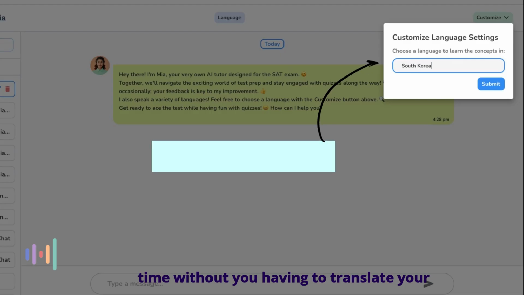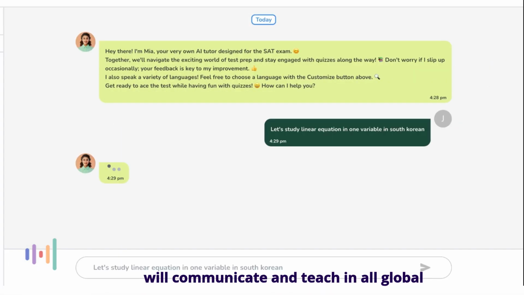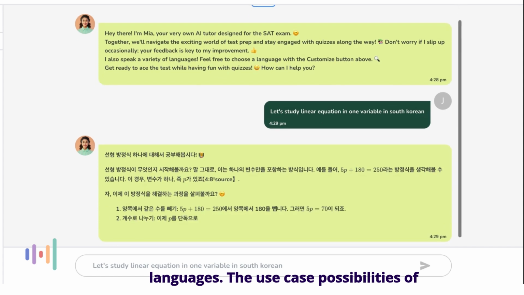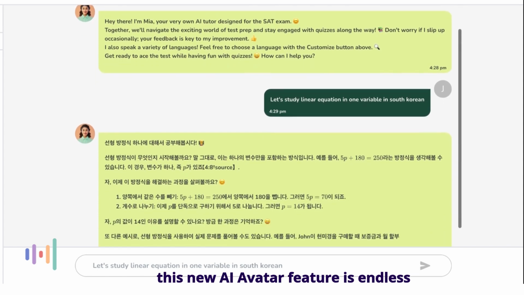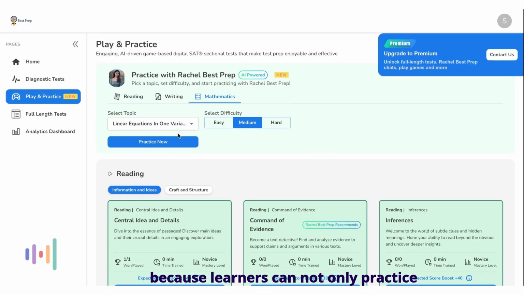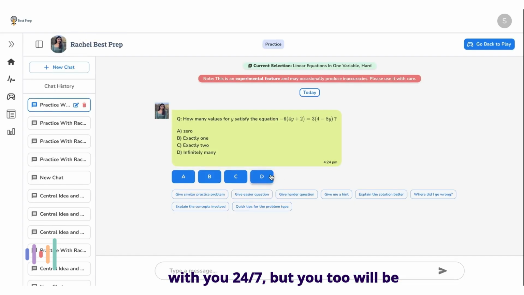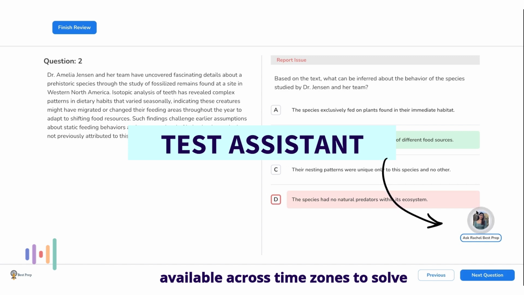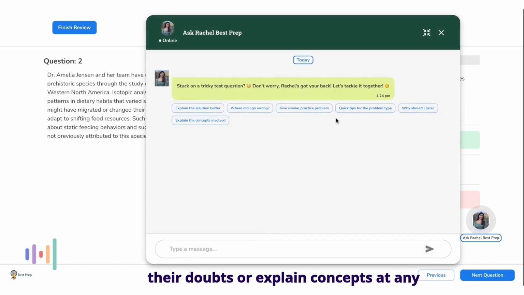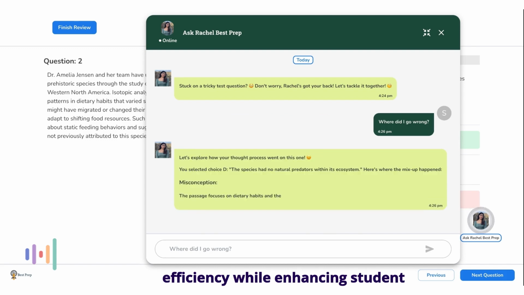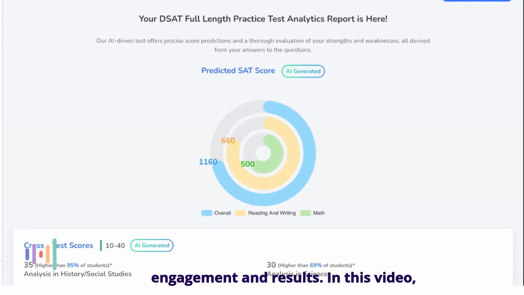It captures the essence of your teaching, making your presence available anywhere at any time. Without you having to translate your educational resources, your AI avatar will communicate and teach in all global languages. The use case possibilities of this new AI avatar feature are endless because learners can not only practice with you 24/7, but you too will be available across time zones to solve their doubts or explain concepts at any time. This feature increases your efficiency while enhancing student engagement and results.